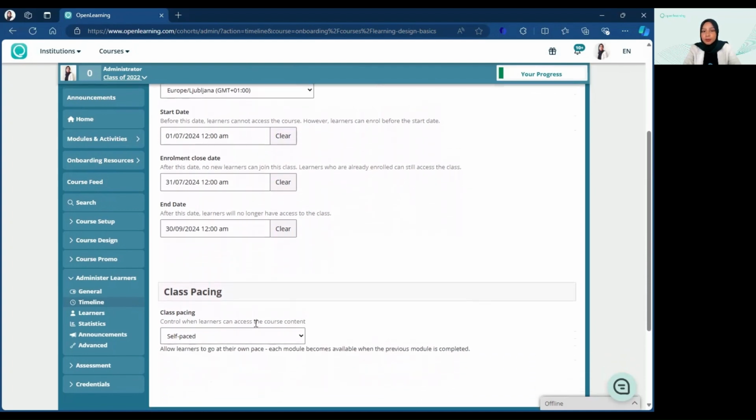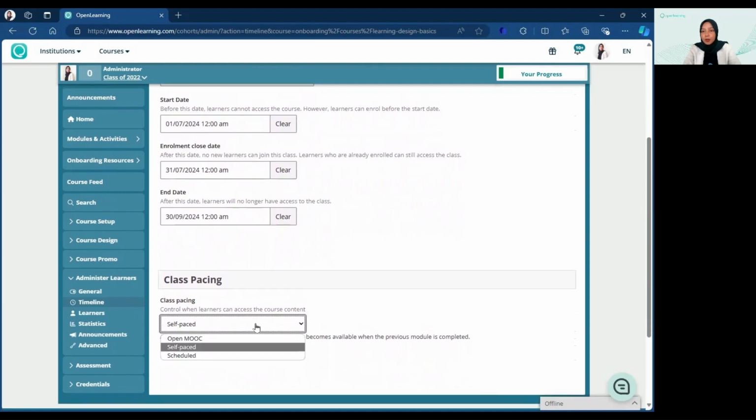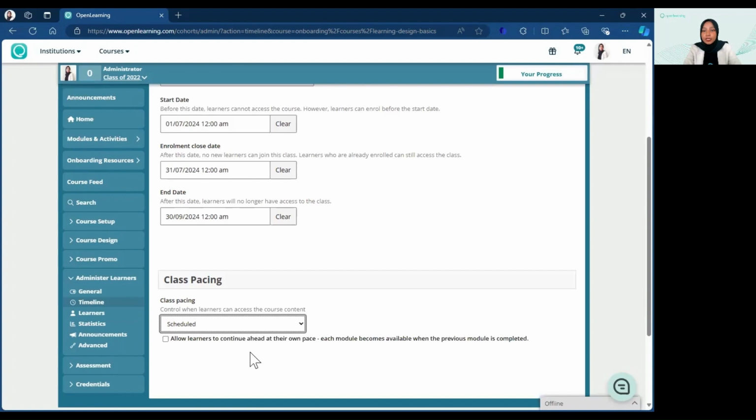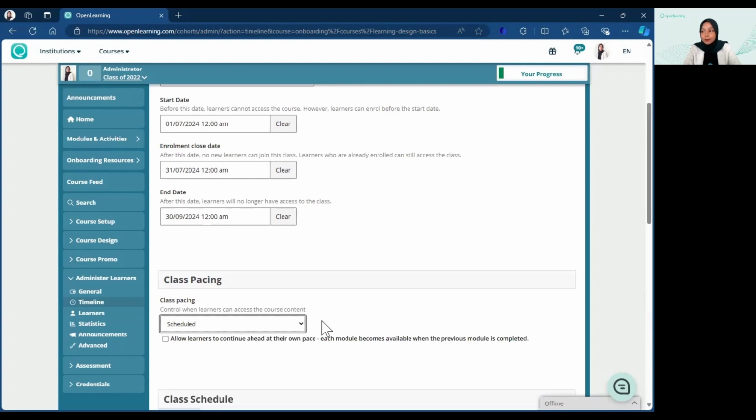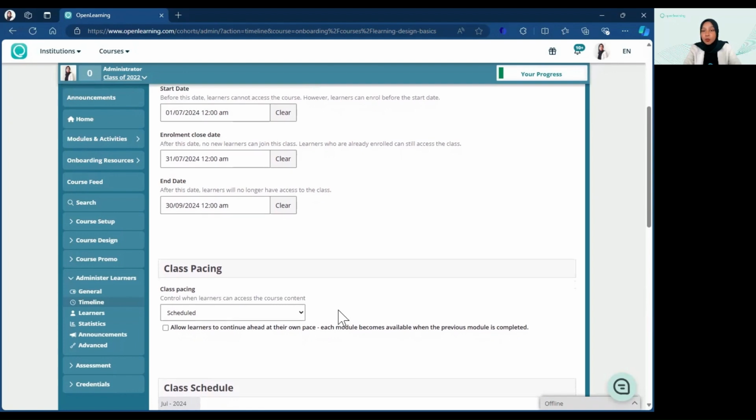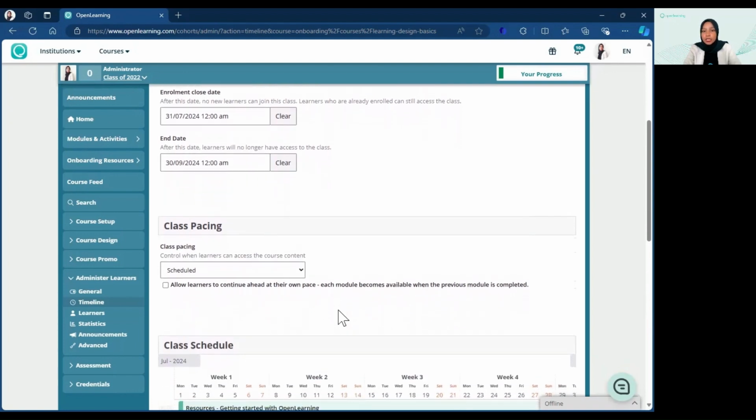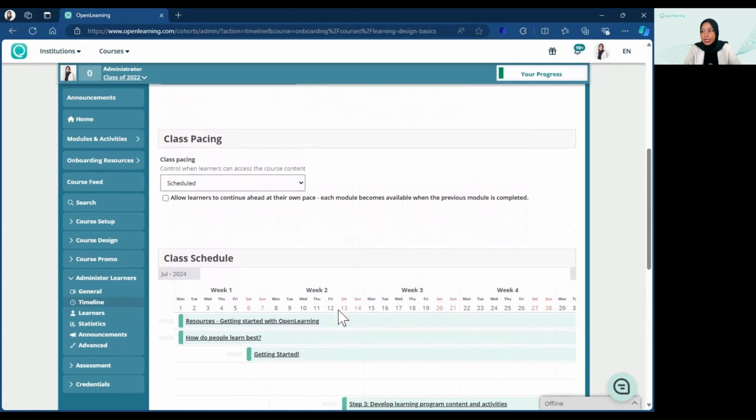There are 3 types for you to choose from. Open MOOC, where learners have full freedom of their learning pace. Self-paced, where learners have to complete the current module first in order to continue to the next module. Or scheduled, where learners have to follow your set schedule. If you set the class spacing as scheduled, you also have the option to set the page due dates and access time.